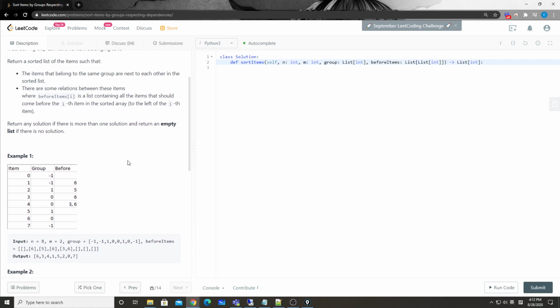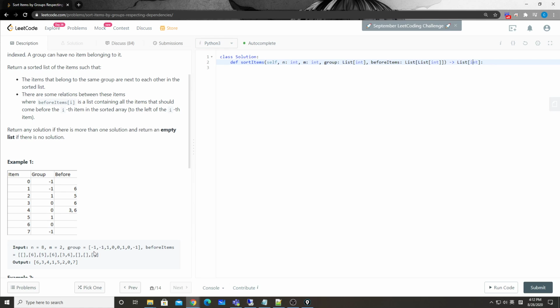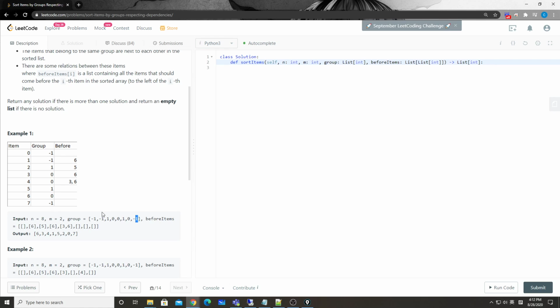So first, the first one is this group here. Let's say, for example, we have a group here. So the index means the group index. Okay, it means that the first node does not belong to any group. The second node, same thing, and the third item belongs to group one, and the fourth one belongs to group 0, and 0, 1, 0, and -1. Okay, so that's for the group.